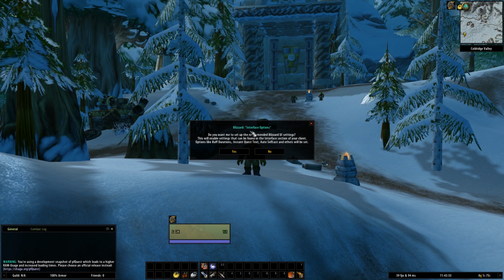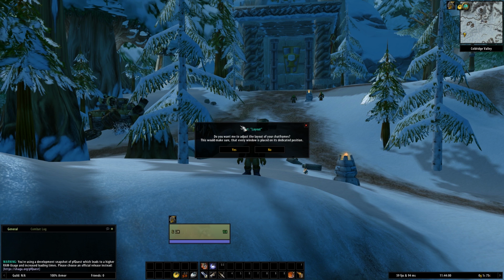For Blizzard interface options, you want to click yes. For loot and spam, you want to click no. For chat layout, you want to click yes. And for channels, you want to click no.